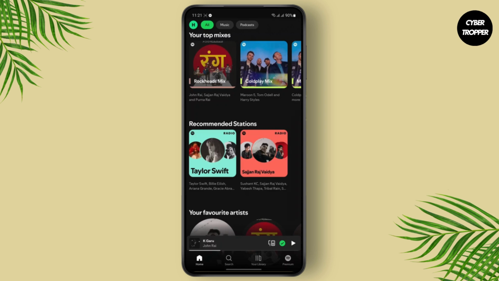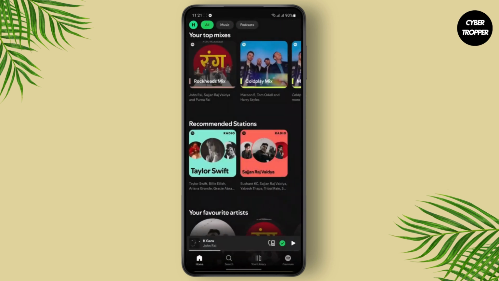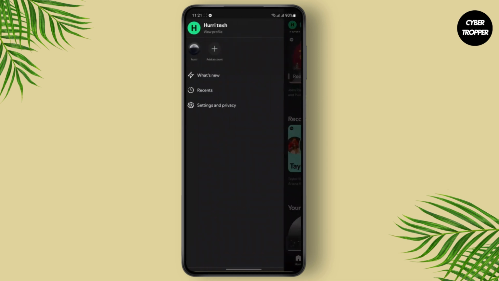Now simply tap on your profile icon at the top left corner. Now this will pop up, or you can just swipe right on your screen to pop it out. And then from here, you can just head over to settings and privacy.